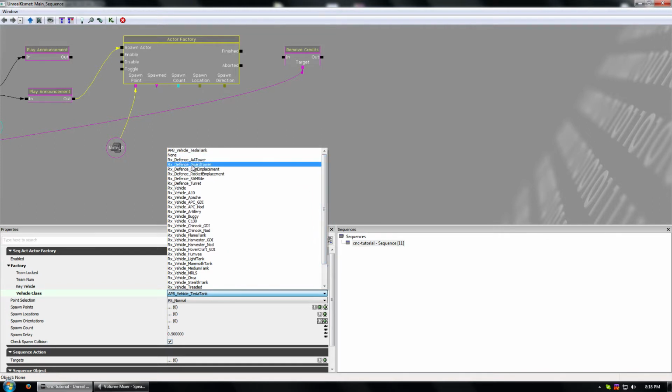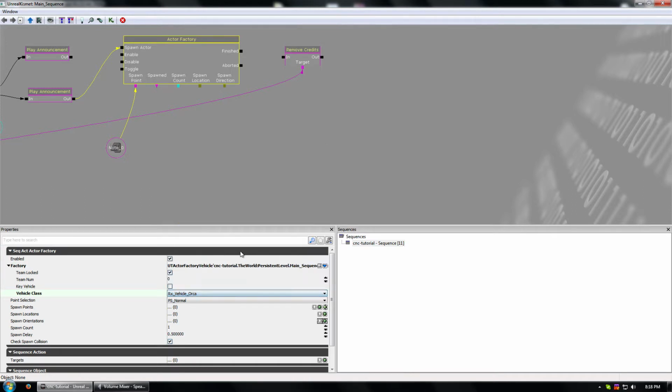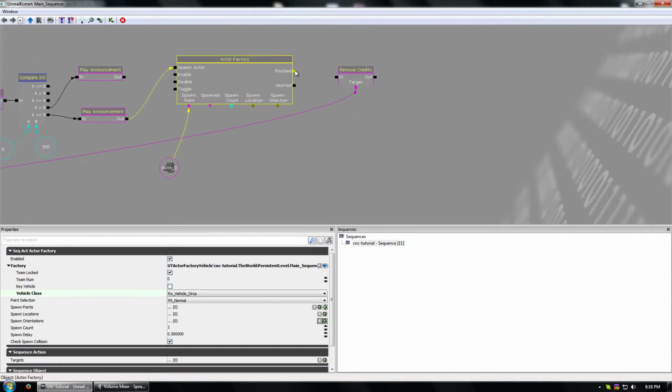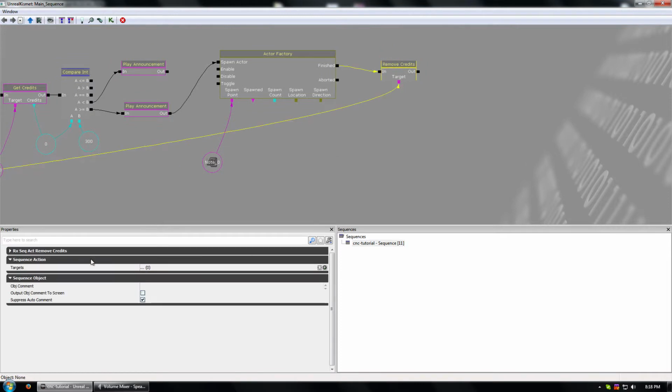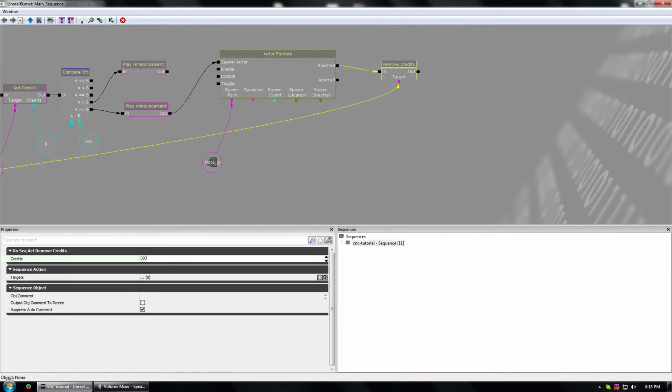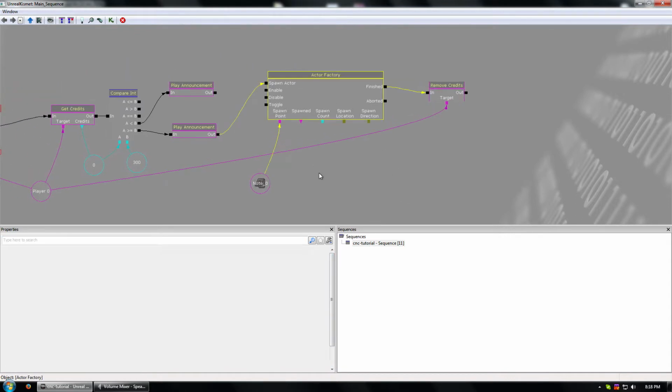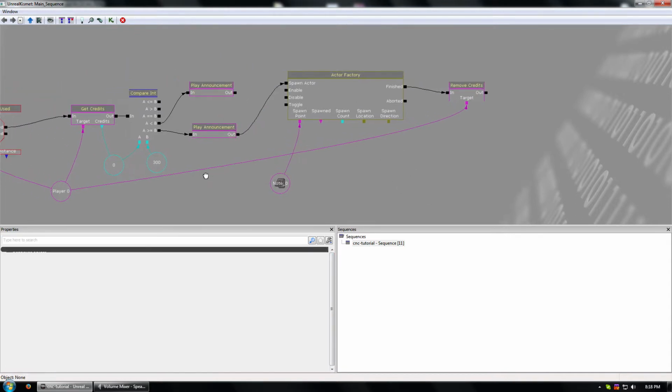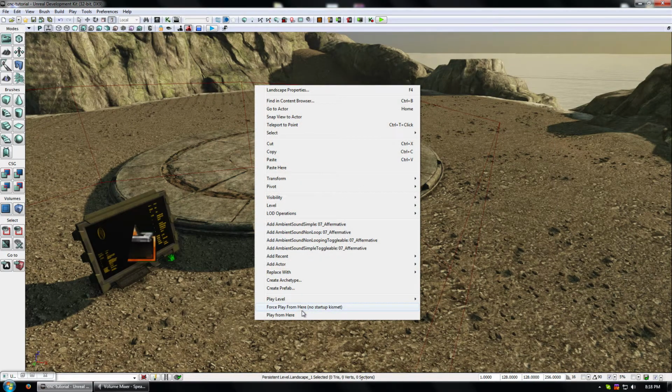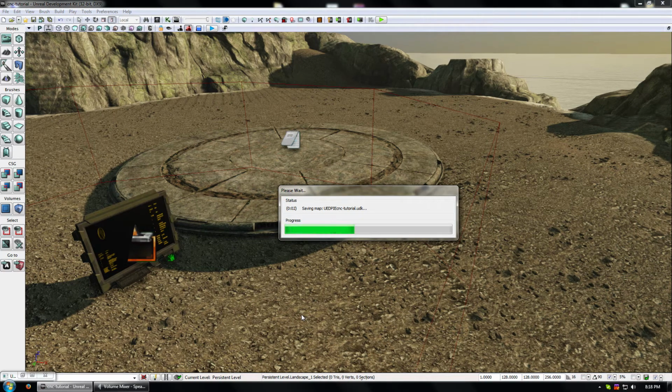All the Ren-x vehicles are a part of the UT class. So RX, in this case I want not an MRS, I want an Orca. Team locked, yes. Key vehicle, team number 0, it's all good. And we'll move credits of the amount of credits, 300. So what's going to happen now is I'm going to start this up. I'm not going to have any money to buy an Orca, so it won't let me.